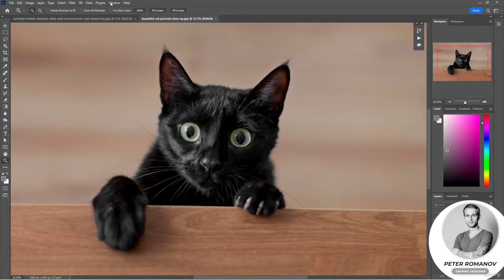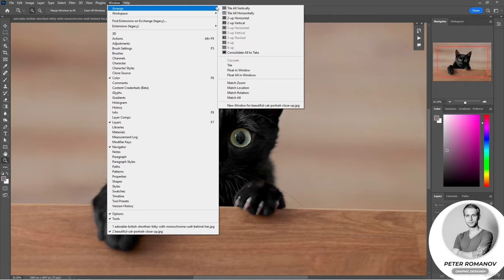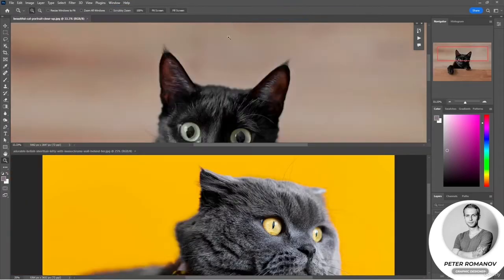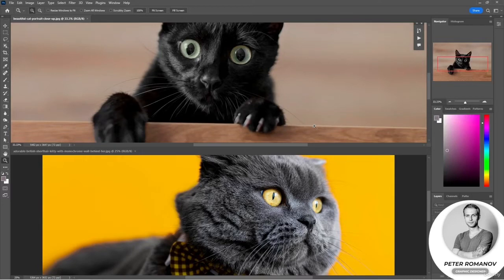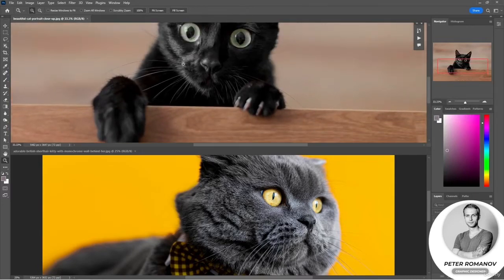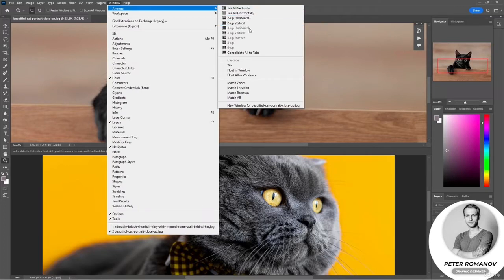If you go to the menu Window and select Arrange, then you can see a list of ways to do this. For example, I will choose this one, and you see, we have placed the images. So, you can choose the option that you like. If you look through all these options, Window, Arrange, then you'll understand which one can be more convenient for you. You can return to the original state by selecting Combine Everything in Tabs.